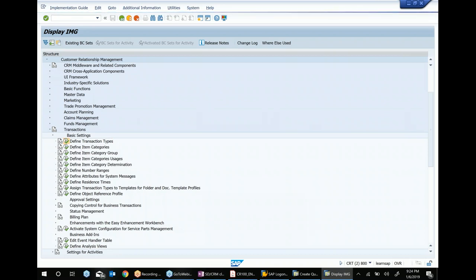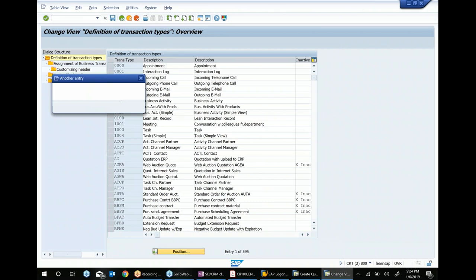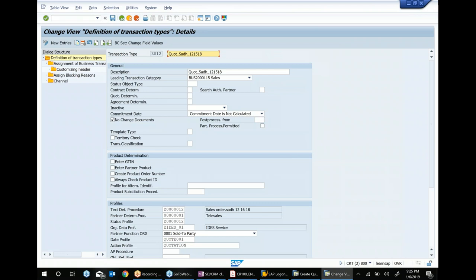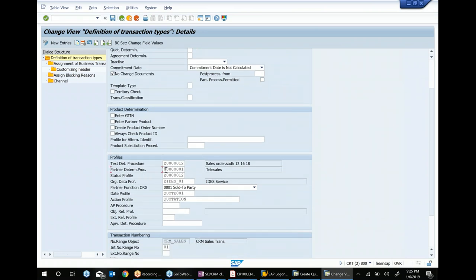Define transaction type. And here, Z012. So if I go to Z012 and see the detail of Z012 and scroll down, here we have a partner determination procedure 00001. So my document type is linked to the procedure. That is the first thing.